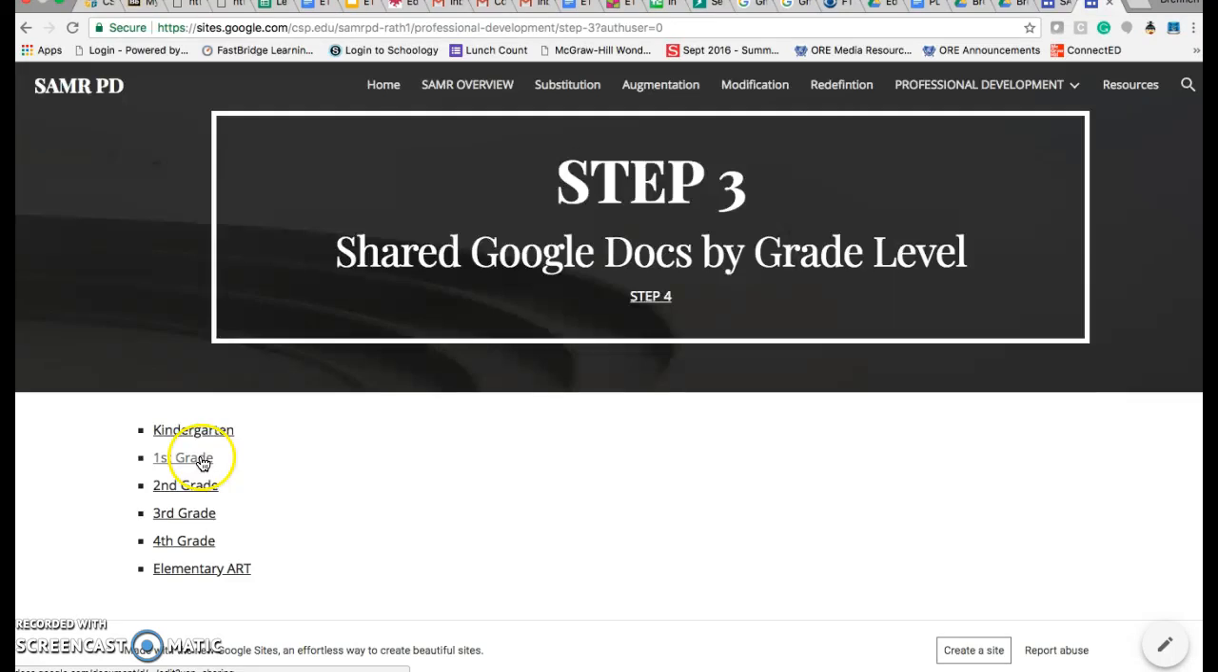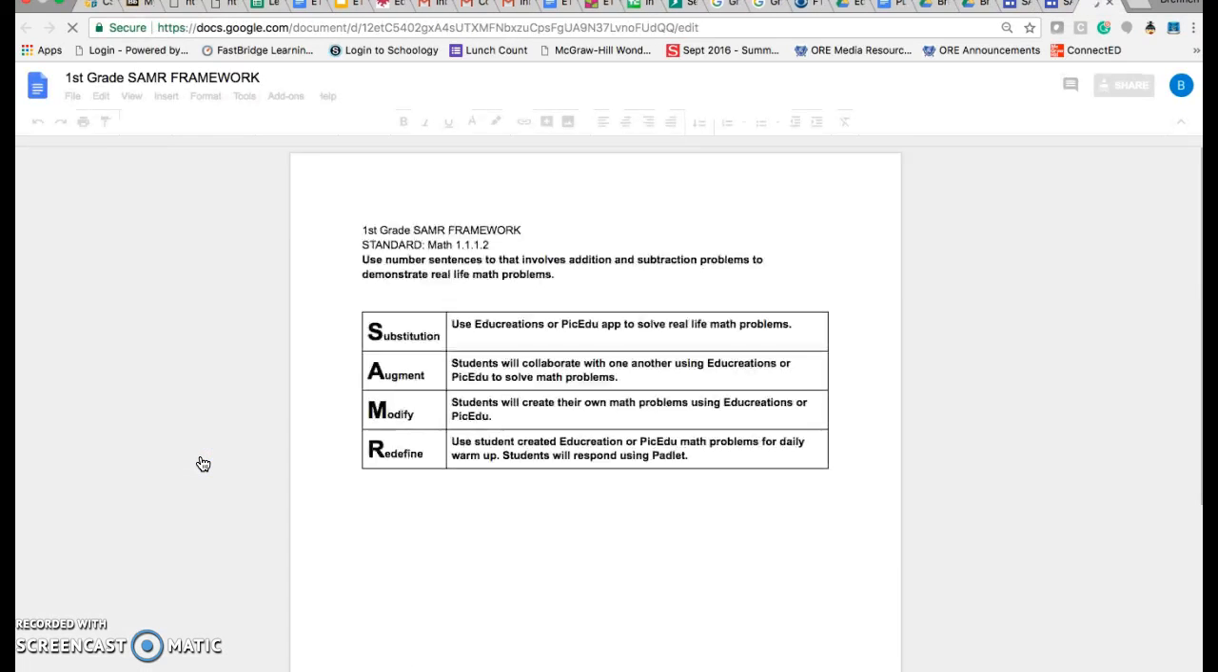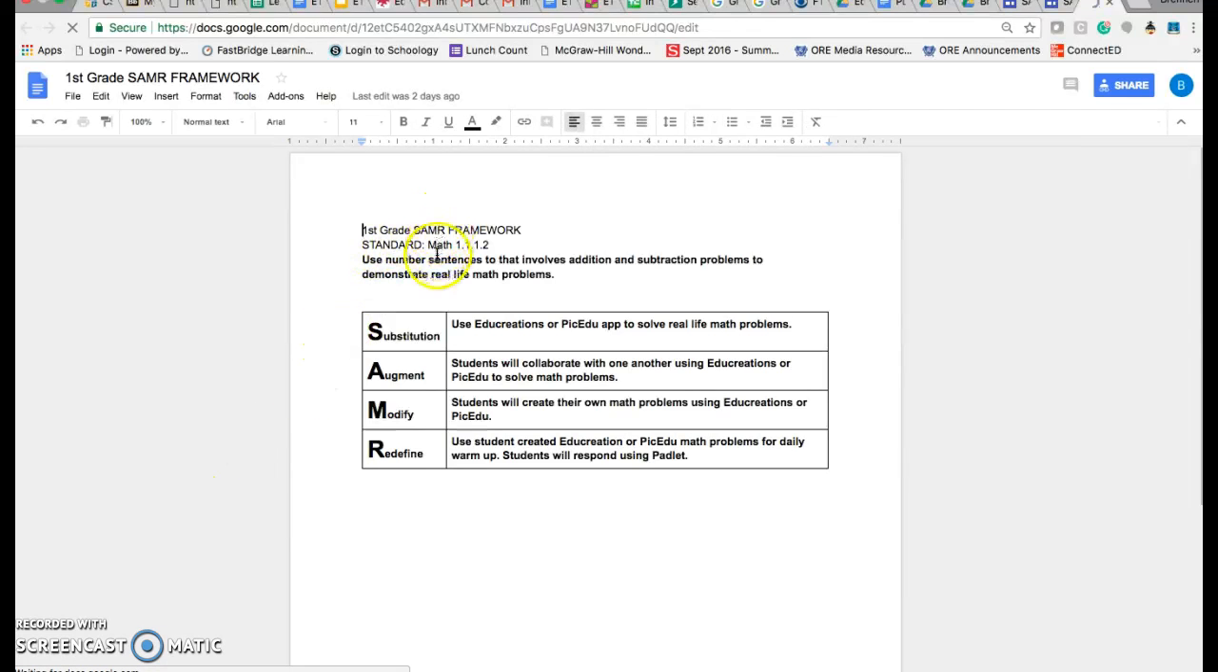Here's an example of what these documents might look like when completed. As you can see, it tells us the grade level, the standard that we are attempting to integrate technology with, and the different possibilities of levels that we could reach with some of our technology-based apps or projects.